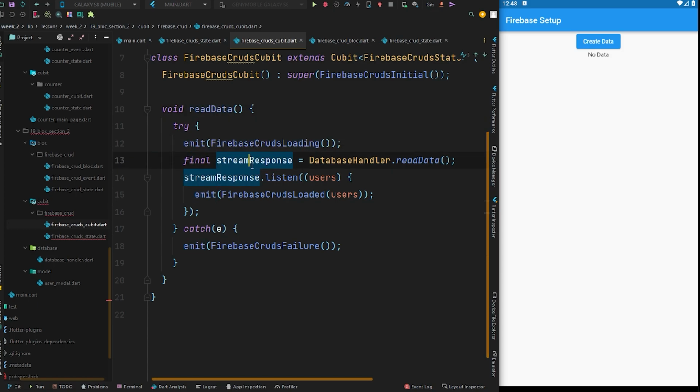First this will emit the loading state, and inside the stream response this will call this read data method. So this will give us a stream of list of users. Simply we'll listen to this stream, and this will give us the list of users, and simply we'll pass them in the loaded state, and that state will be emitted on the UI to show the data on the UI. So that's it for the read data method.